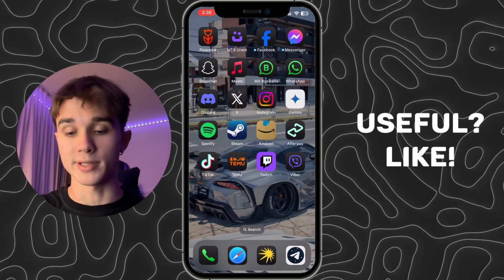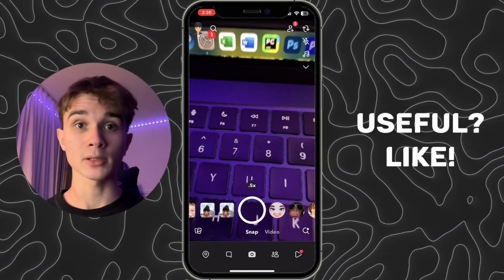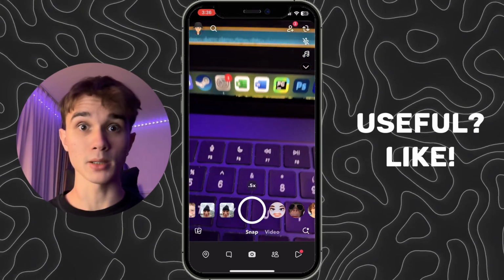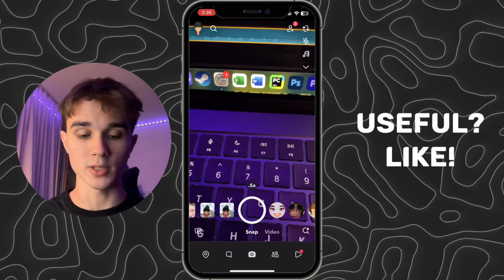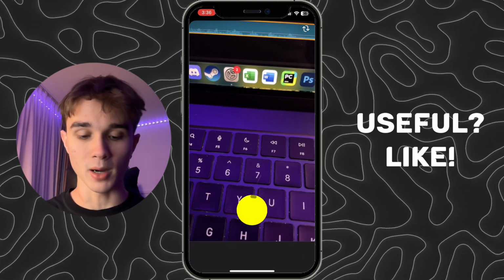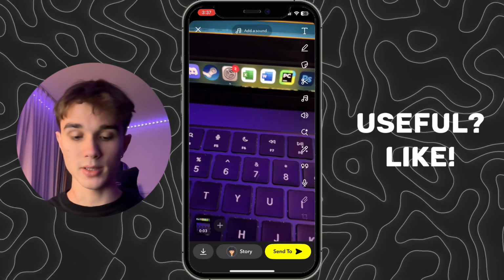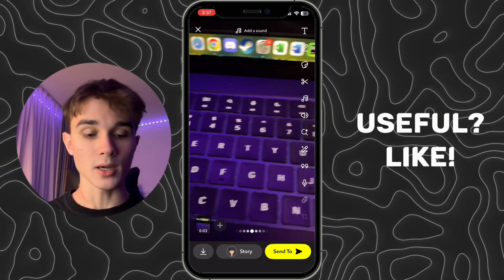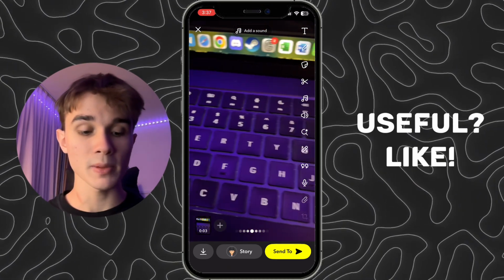So first of all, we need to open Snapchat, open our camera clicking on the button in the middle side of the screen, and now we can record the video. So simply hold on the button and record a simple video that you like. So something like that.